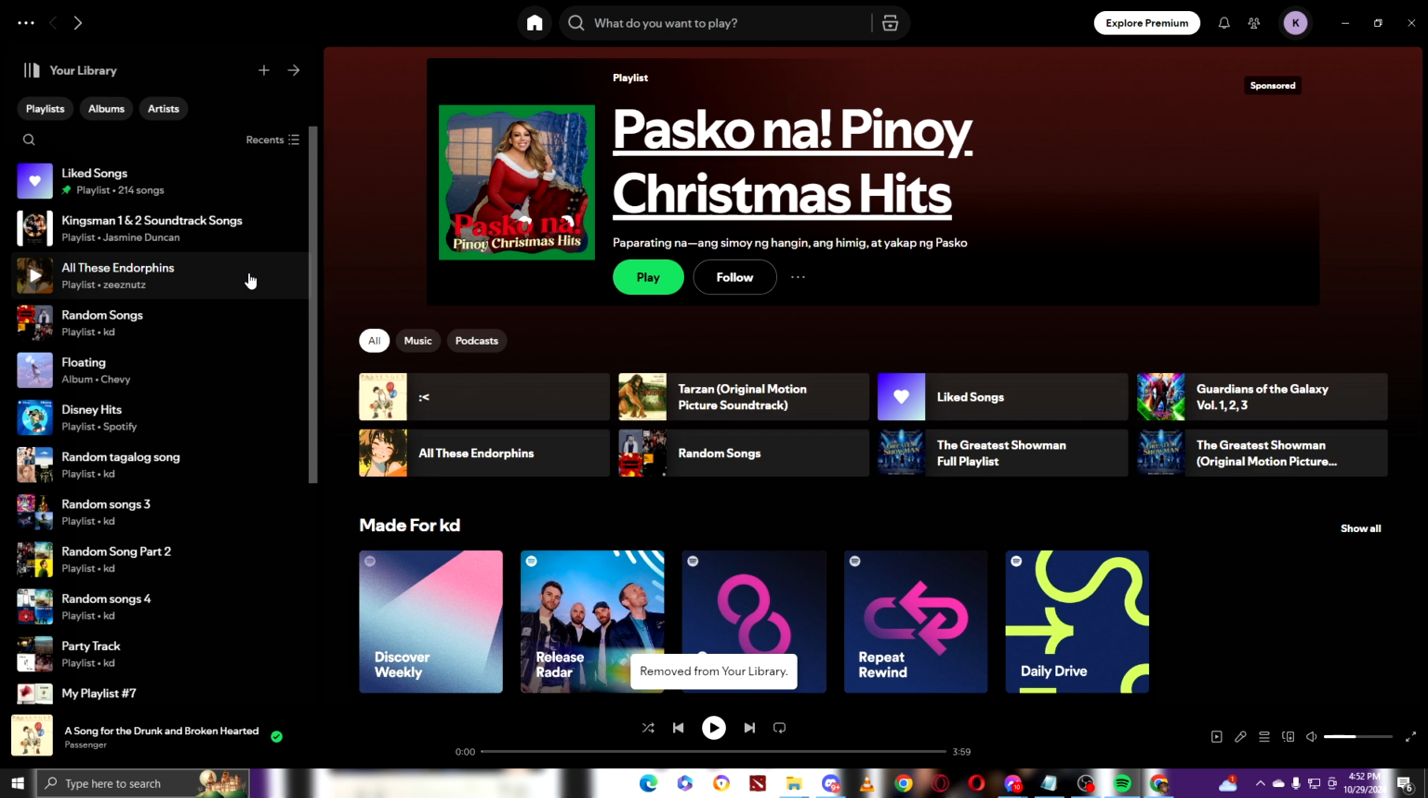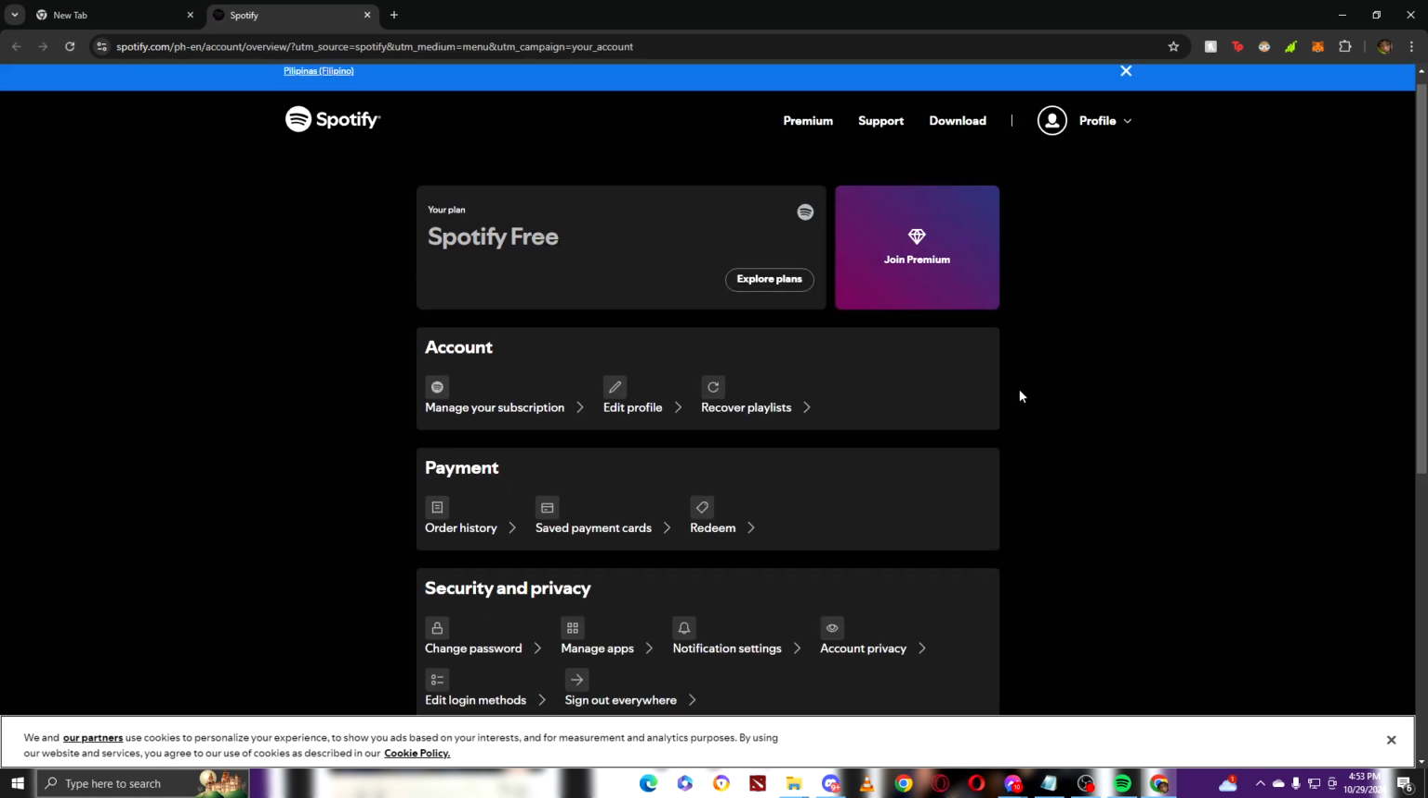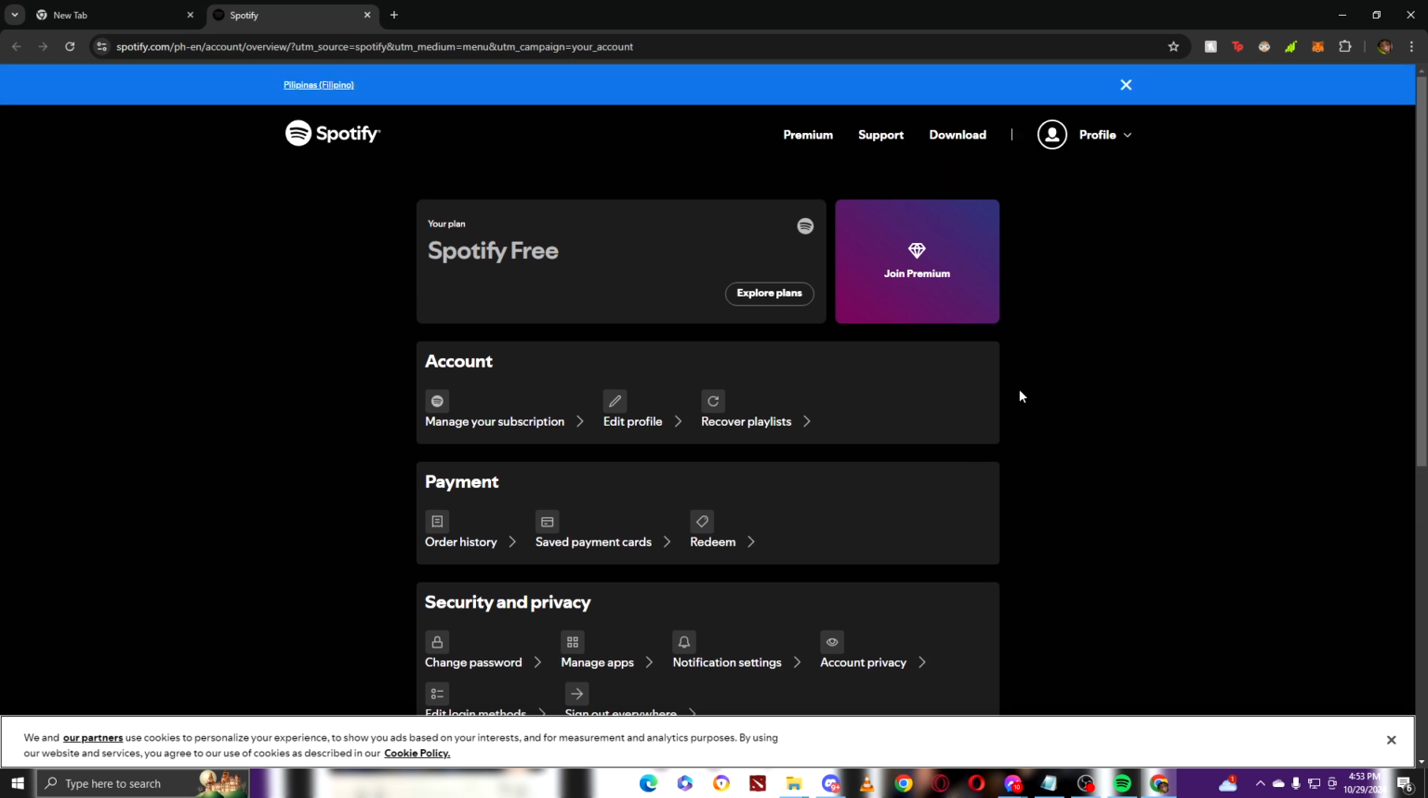So to bring it back or to restore it, first thing you need to do, go to your profile right here and click it. After clicking on that, click on account. After clicking on account, you'll be redirected to Spotify account. There you go. Once you're here, at account, you will see recover playlist. Just click on recover playlist.